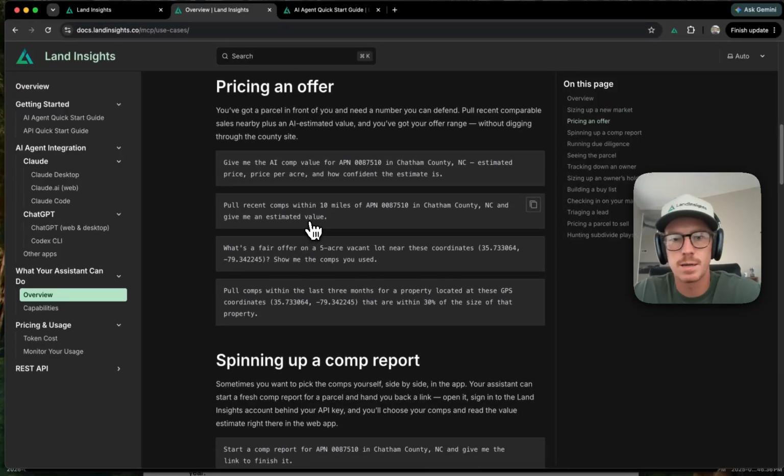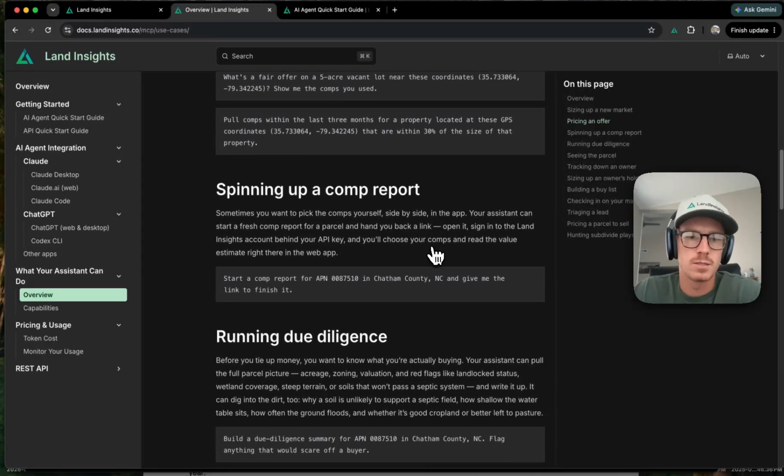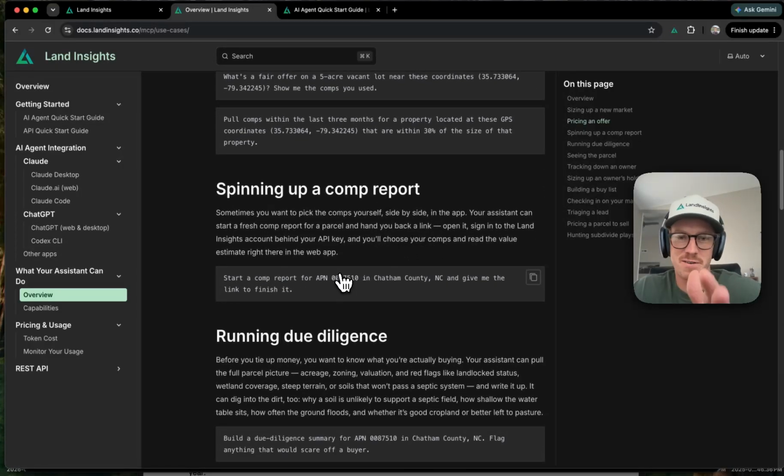Pull recent comps within 10 miles of this parcel number in Chatham County, North Carolina, and give me an estimate value. So you can copy and paste these and see how it works. Spinning up a comp report, like start a comp report. So you're just telling it, hey, start it.